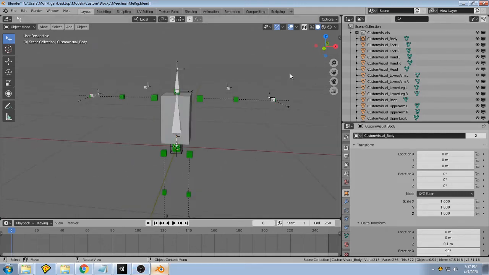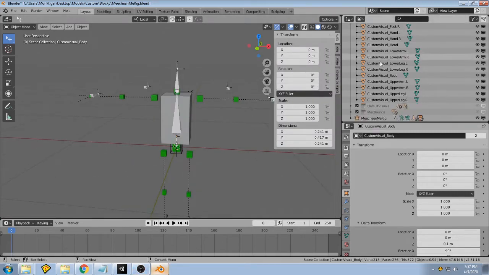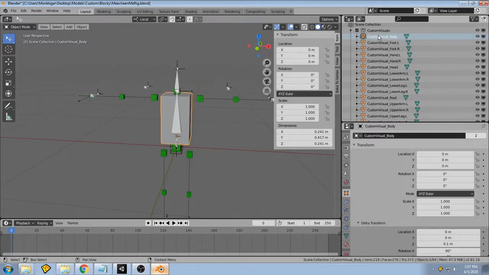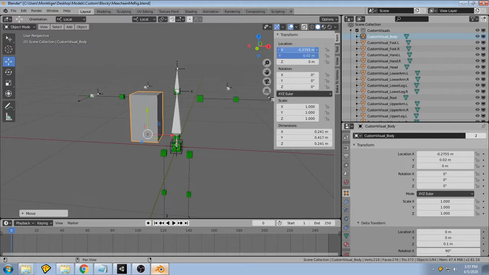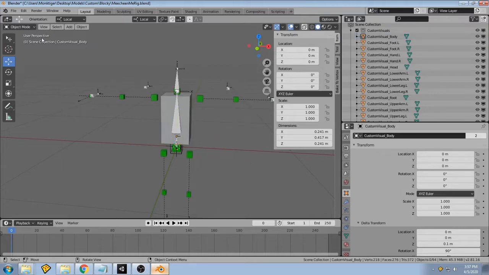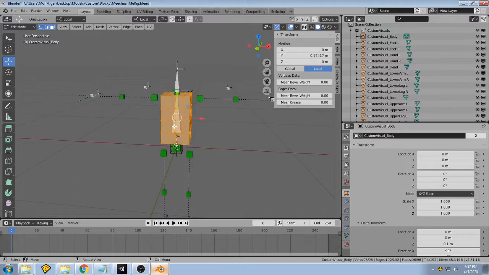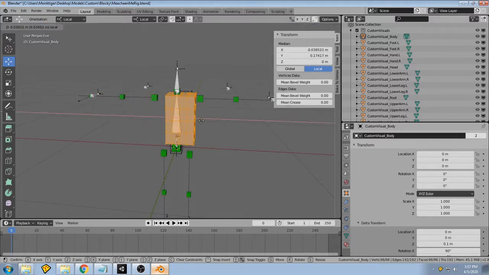Keep in mind that when you're working on your custom models, do not rename these and do not move these. If you click this and you move it, you're going to have to zero it out, or else it's not going to look right. In game, it's going to be as if it wasn't moved. So if you want to move it, you have to go into edit mode, hit A so you select everything, and then move it.